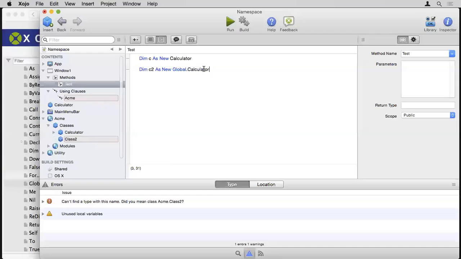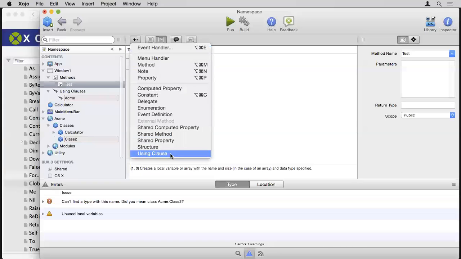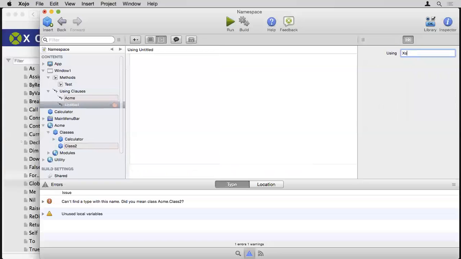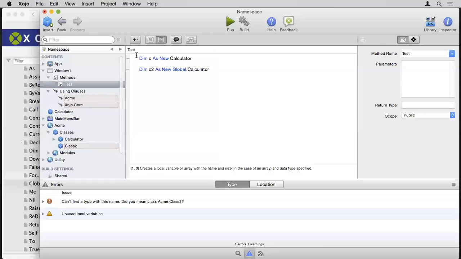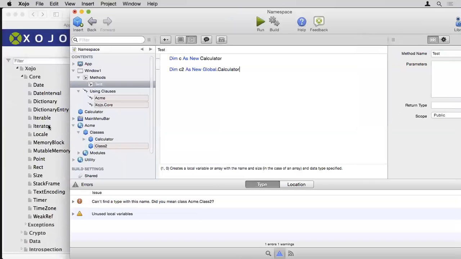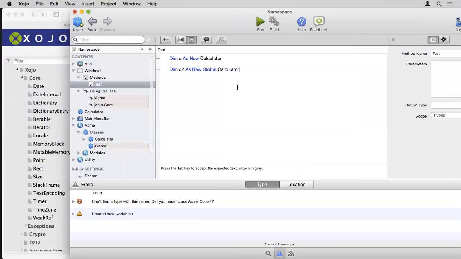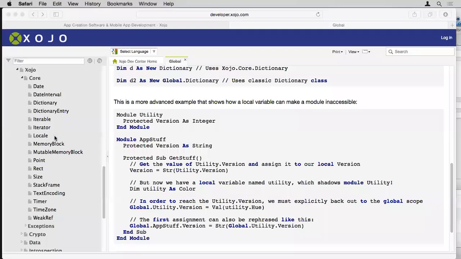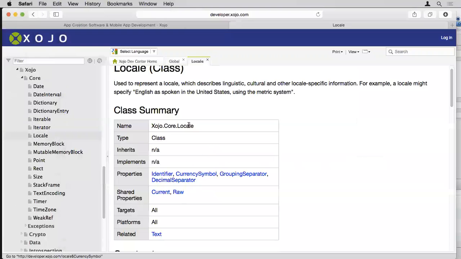Let's see here. I got a question from Roger asking, can we add a using clause using Xojo.core to a window? Yeah, sure. You could add a using clause here. And then you can access stuff that's sitting in the Xojo core namespace. I don't actually have some of these memorized, but this one has a current is what I was looking for.